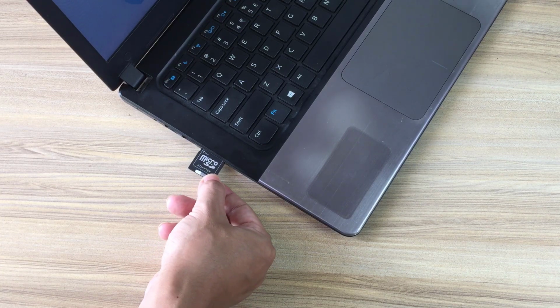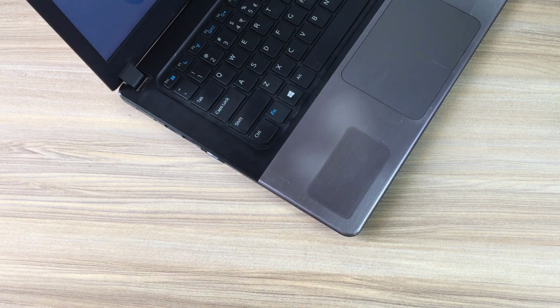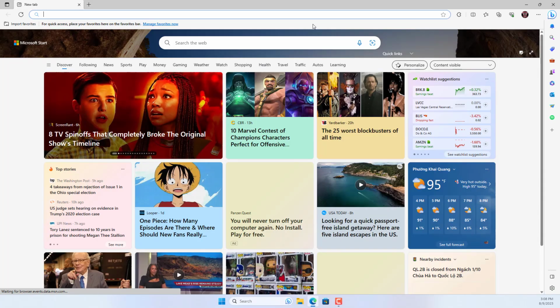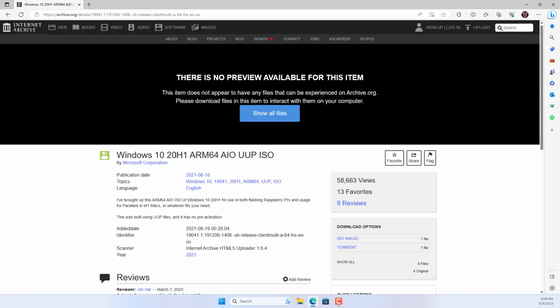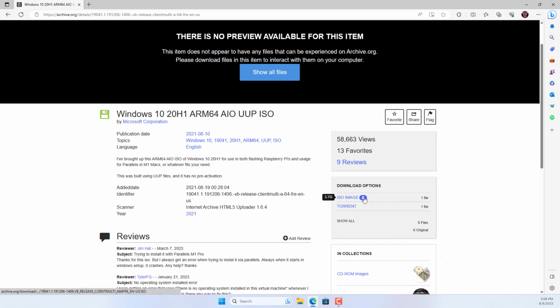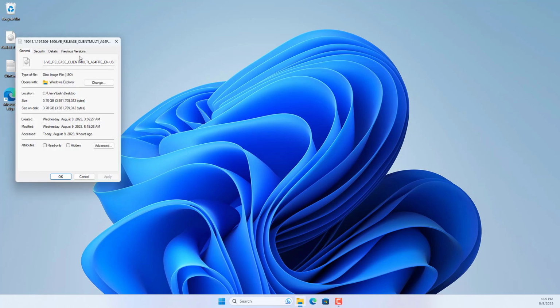First, you connect the memory card to your Windows computer using a card reader. On this computer, you download Windows 10.iso for ARM processors. I put the download link in the description. You download using torrent faster than downloading directly. So that you don't have to wait long, I have downloaded it to your computer. And here is Windows 10 ARM.iso after download.